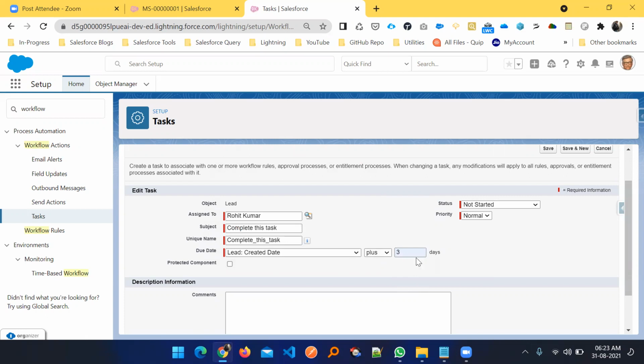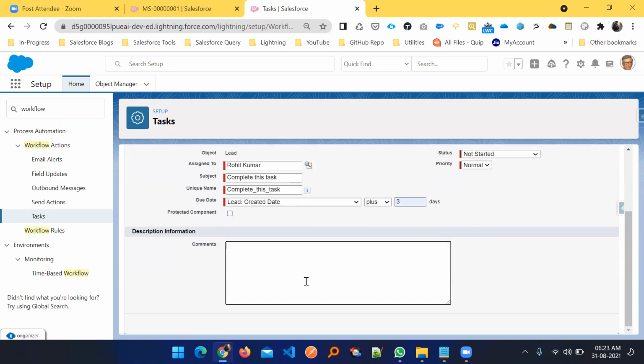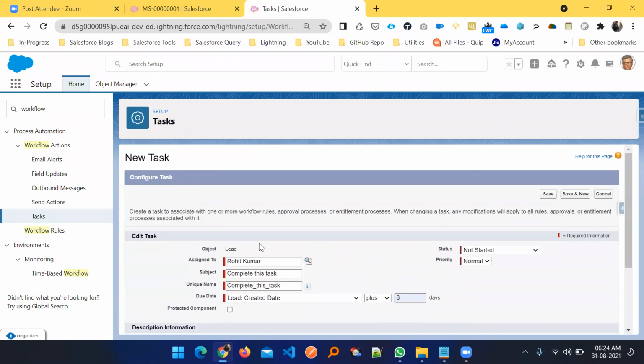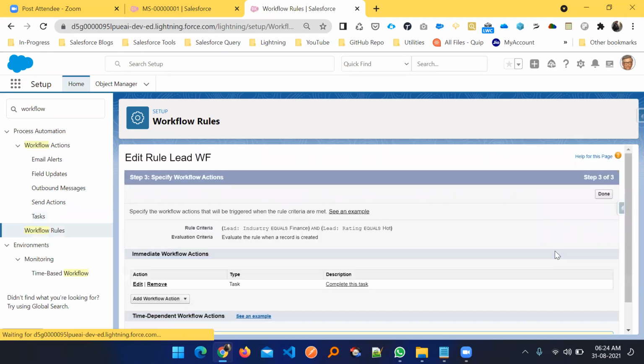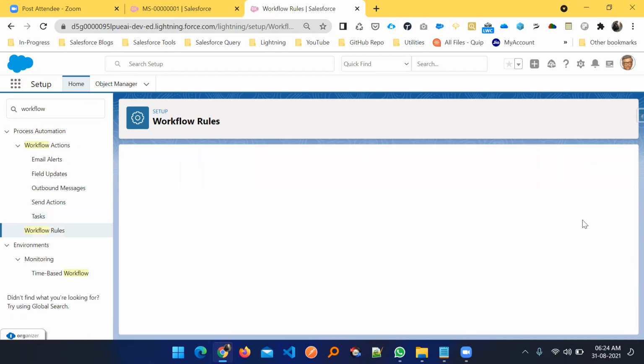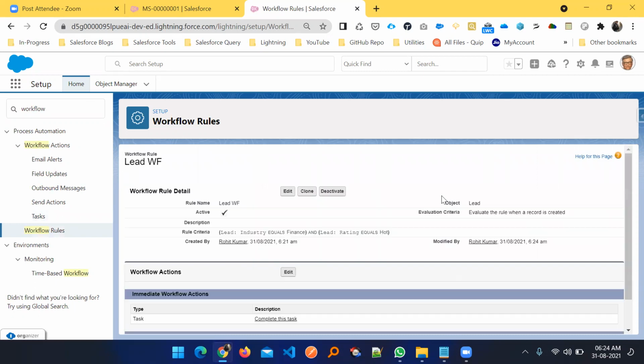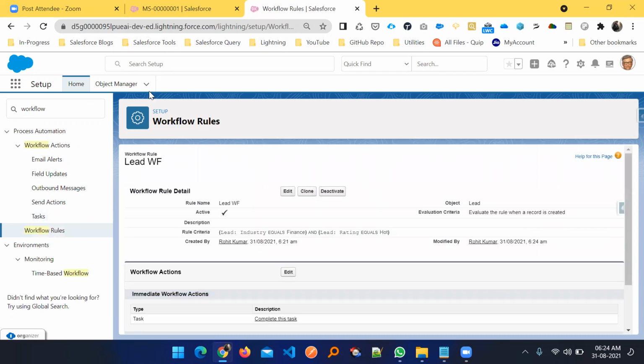Okay. And yeah, commit, you can commit. So 1 2 3 4 5, this is the task number, something like that you can put. Is it clear for you? Yes. Okay, fine. And then save. Once you save this, don't forget to activate it. Okay, so our workflow is activated.